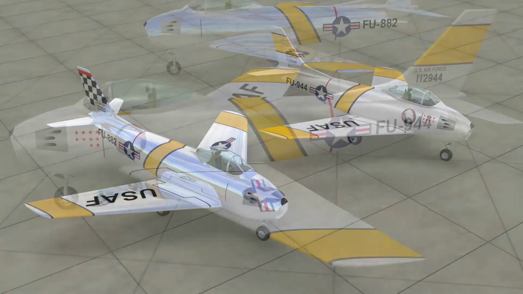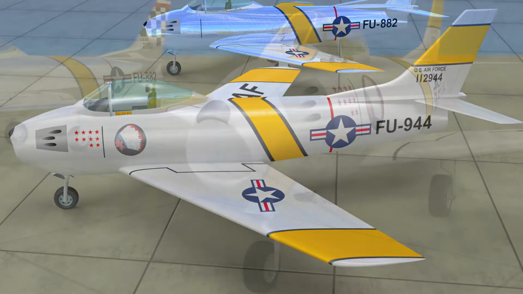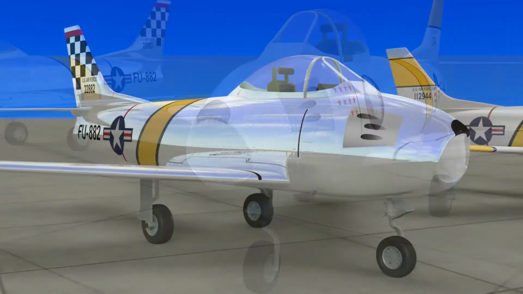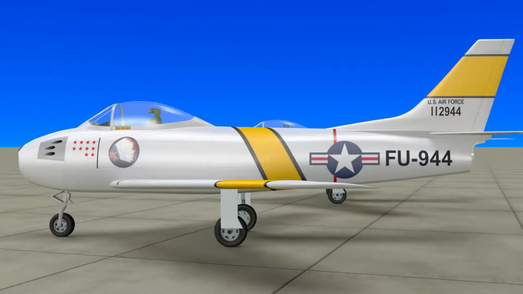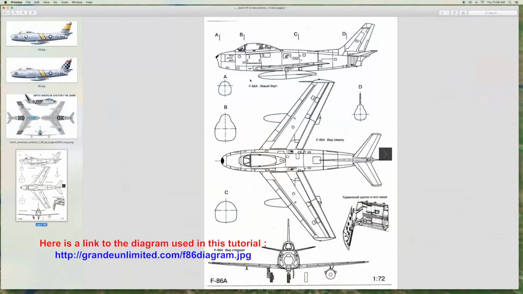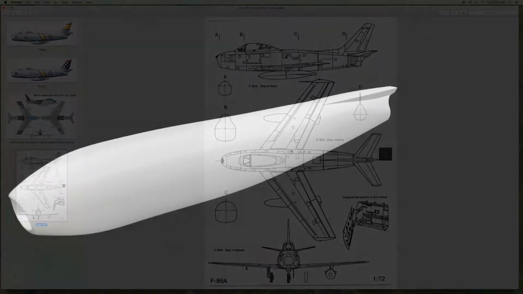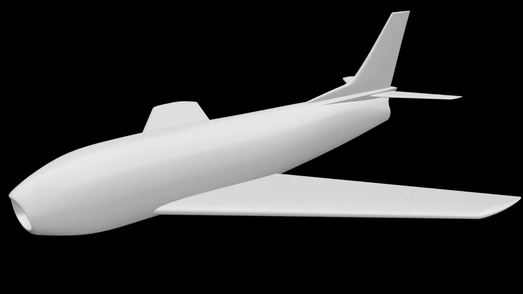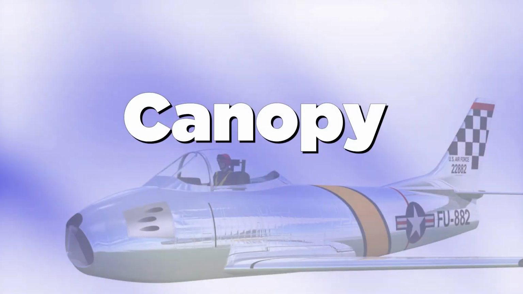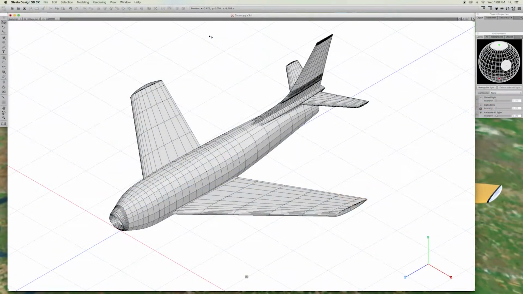Today's video will complete our demonstration of how we built this model of an F-86 fighter jet in Strata 3D. In our last video, we used this diagram as a guide to build the fuselage, the wings, and the tail assembly. Now we will show how we built the canopy.